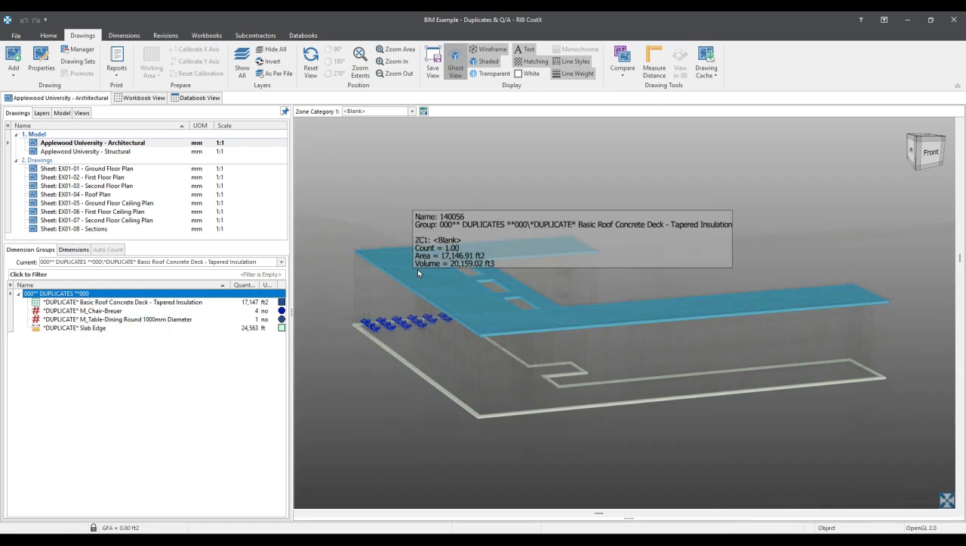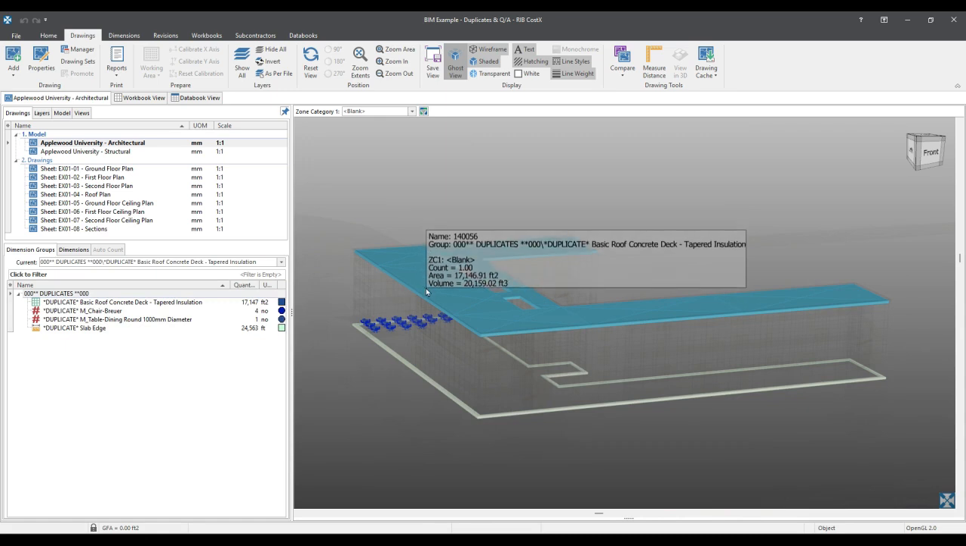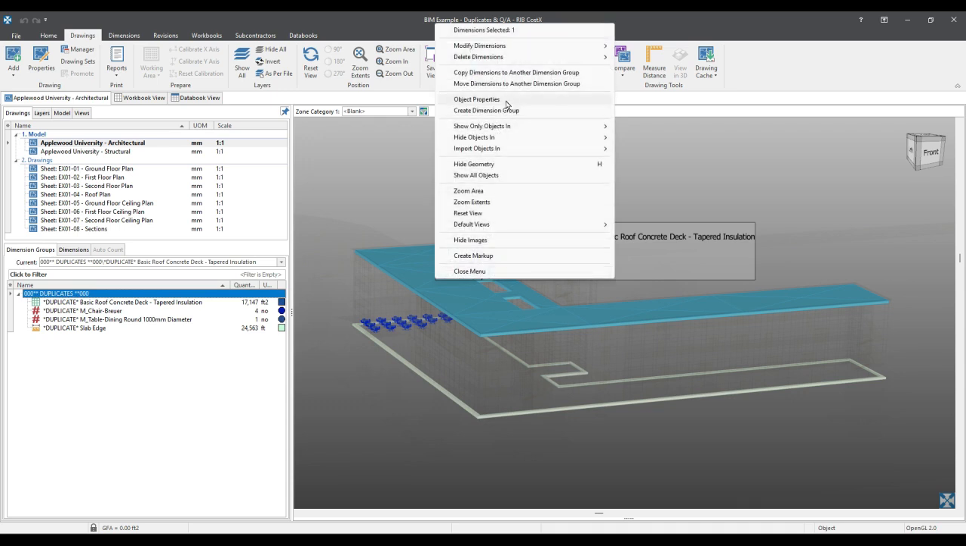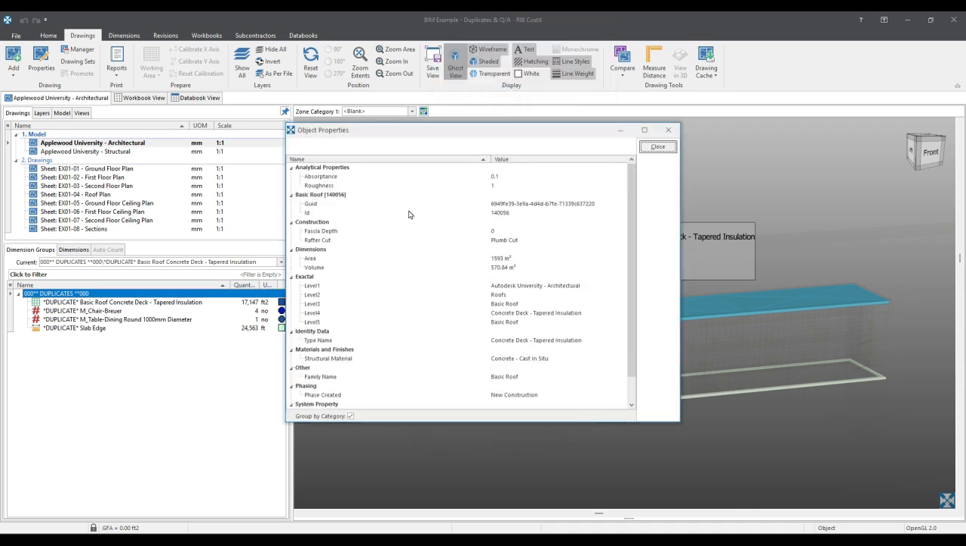But what we're going to look at is why we have duplicates for these objects. And the first one we'll take a look at here is the roof itself. Now, 17,146 square feet for the area. If I were to right click on that and view the object properties, we can see that this ID here, 140056, that's the ID that it's looking at.